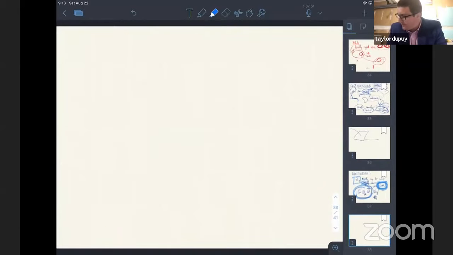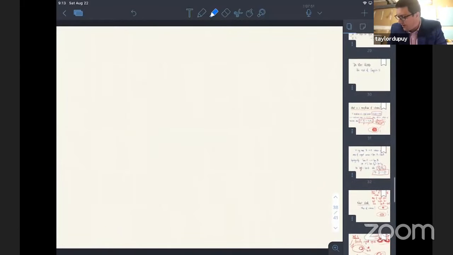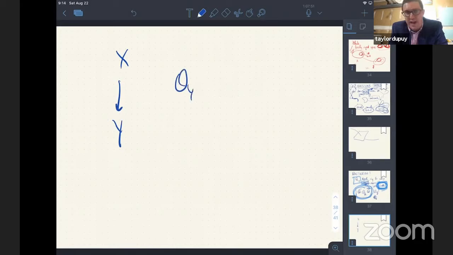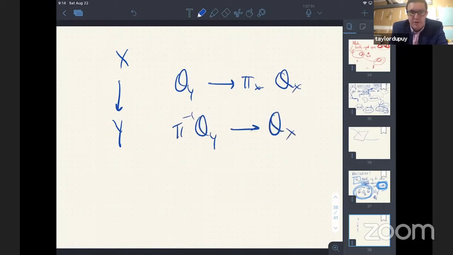Okay, so here's another question. If you take a map of schemes, you have the associated map of structure sheaves. Say you have X to Y, then you have O_Y going to the pushforward of O_X, and by adjunction you have another map. You could have defined it this way, right? And so when is this other one useful?